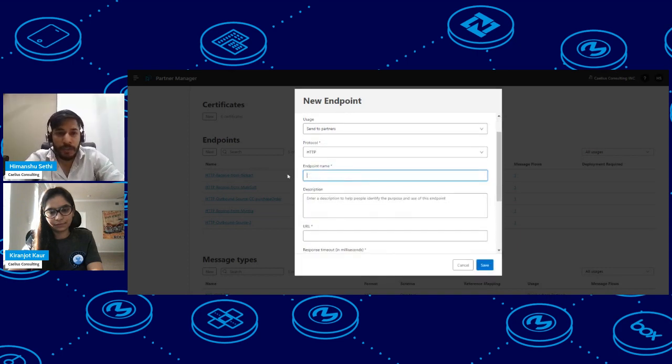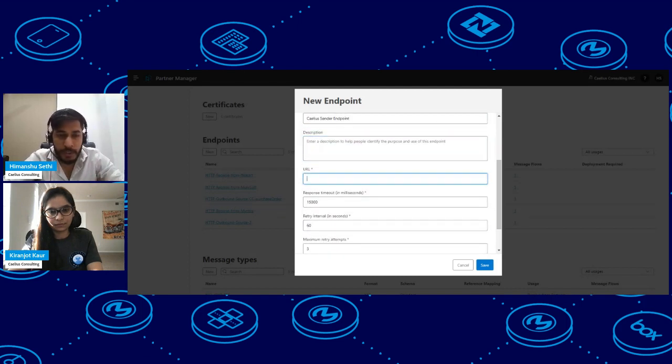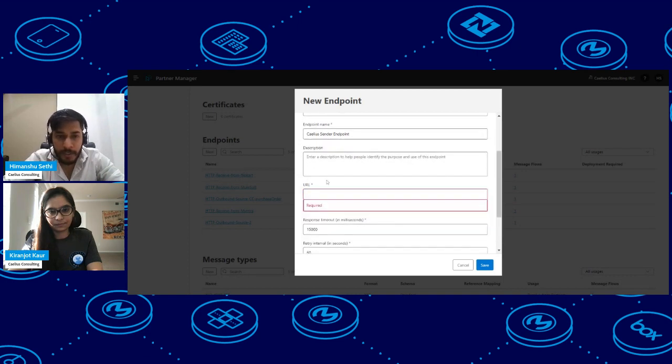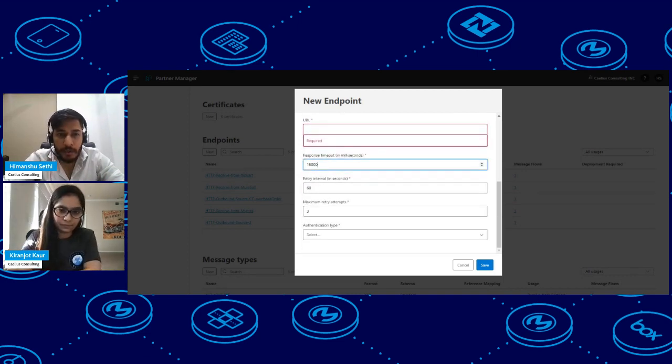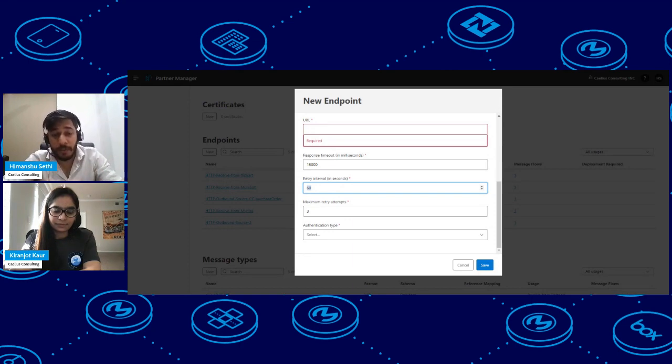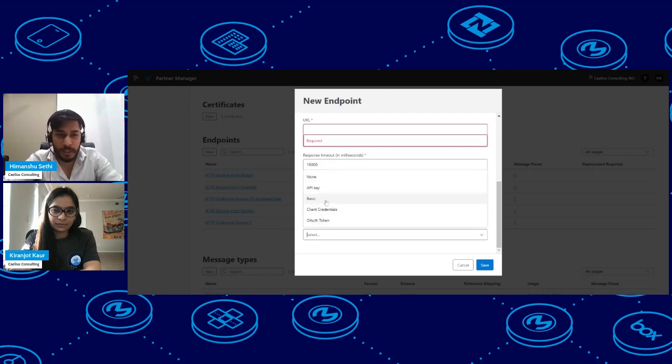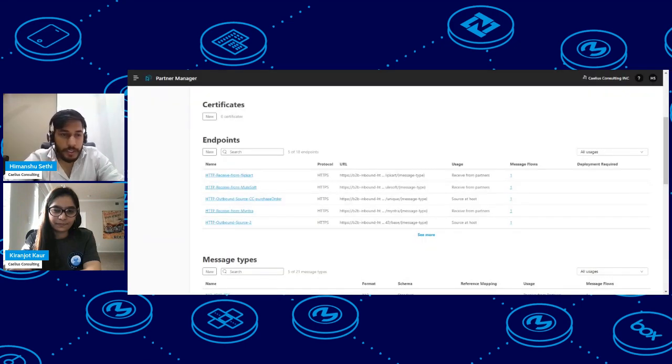Simply you just need to mention the name, like let's say alias sender endpoint. Then you can put a description. It is completely optional. You need to have a URL for it. After that you can also mention the response time, the retry intervals. Let's say if it stops in between, something happens, after how much time it should retry to make a connection with that particular endpoint, and the number of retries. And also you can put an authentication type, like if you need API key, basic authentication, client credentials, or token. Okay, that is one thing.